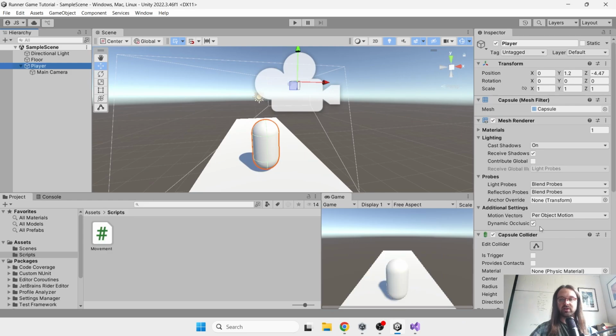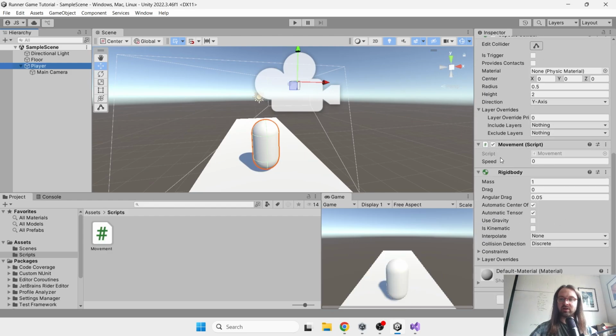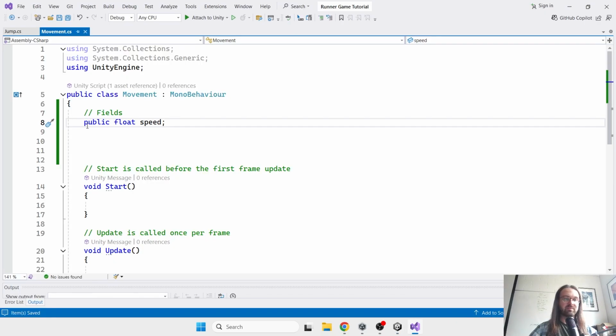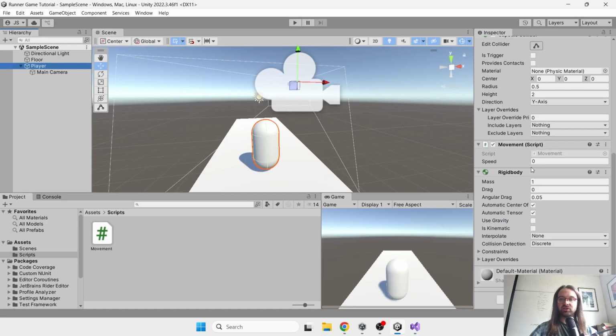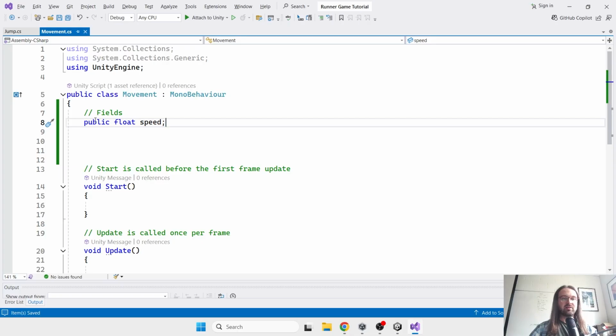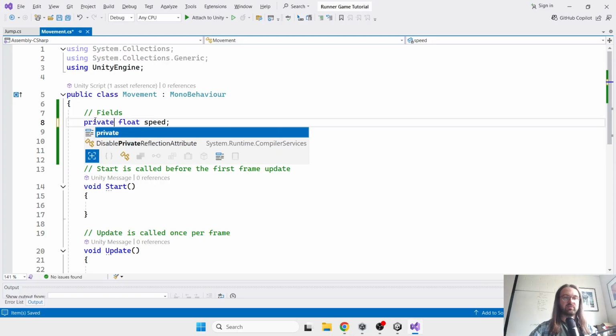Now come back to Unity and scroll down, and your movement script now has this field called speed. So that's what adding public float speed did to this script. It added this speed field, and so I could change that number, and it would affect the speed if I programmed it that way. Now let's see what happens if I change public to private.